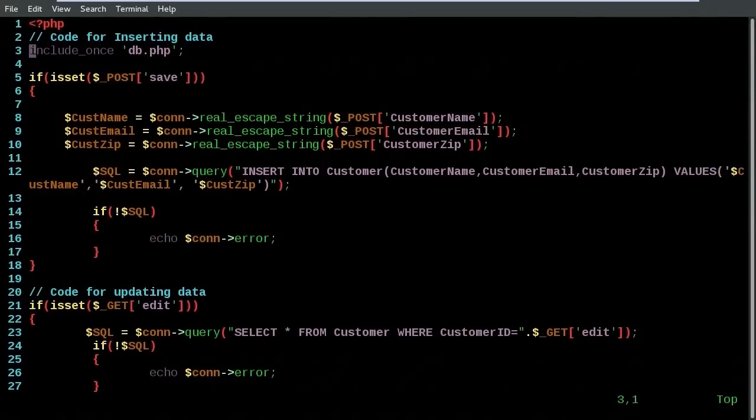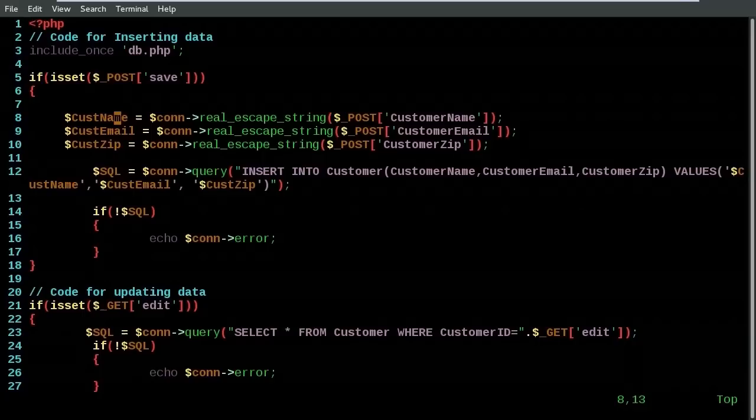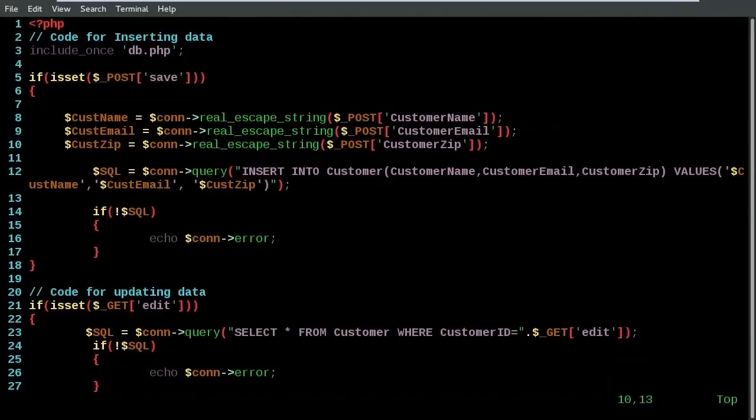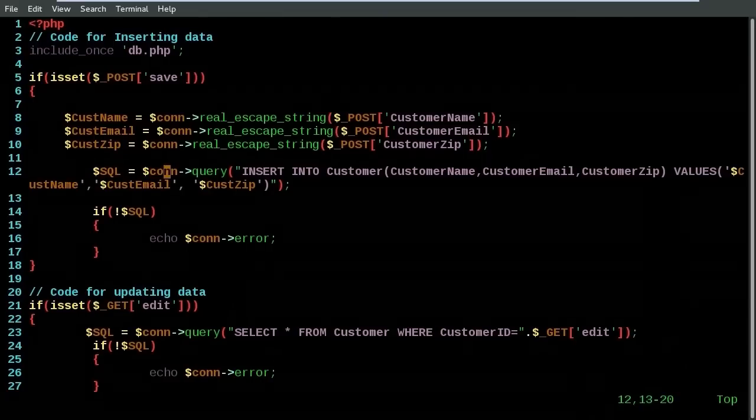Next, let's look at the code for save. When I click on the save button, after adding the records in the form, the values are picked up from the fields and stored in these variables: customer name, email and zip, using this $_POST. Next, I have defined an insert query over here and I am executing it.